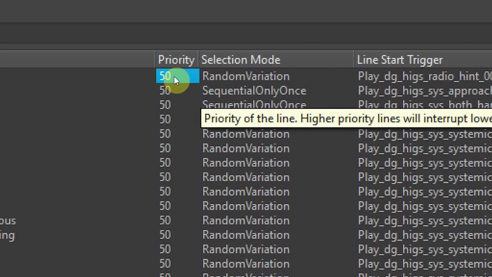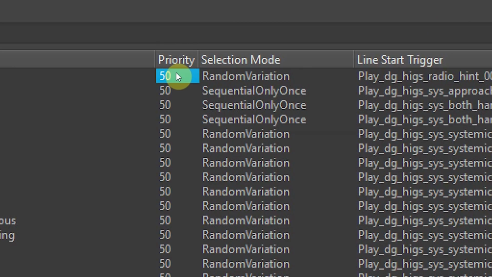Here we have it set by default to 50. Priority works by helping you to deal with multiple lines playing at the same time. So the question is, what happens when you have a line of dialogue playing and another line of dialogue is required to play at the same time or during that line being played? We have a priority system which deals with that. And if a line is requested to play that has a higher priority than the one line that's already playing, then it will interrupt. If it's a lower priority, then it will be ignored.